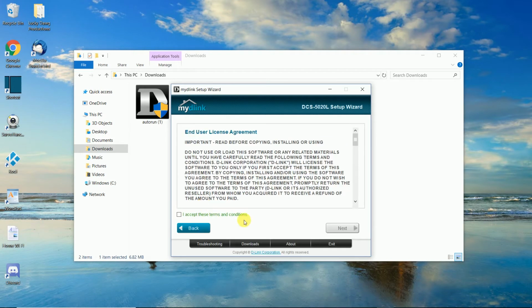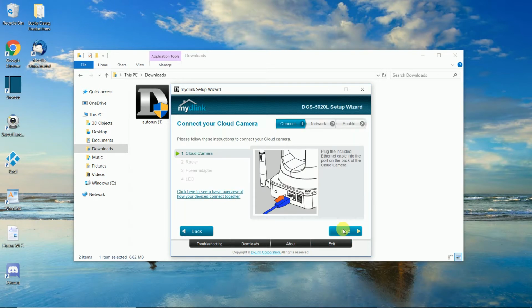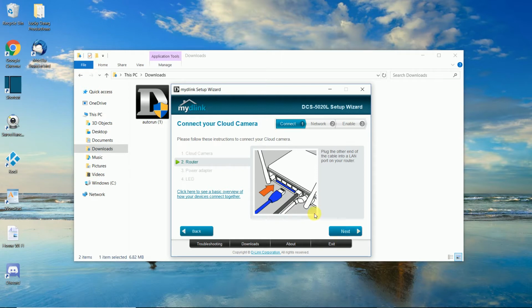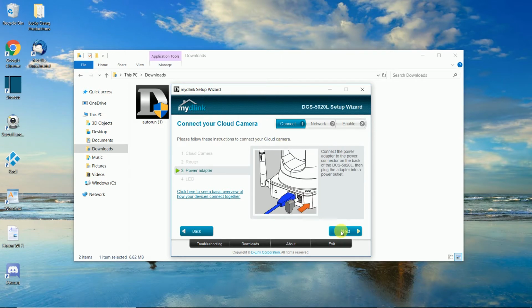And now it's checked for some updates. After that, it's got an end user license agreement. You hit I accept these terms and conditions, and then you hit next. And then after that, it's going to tell you to do what we just did. I'm going to plug the Ethernet cord into the back of the camera, and then the other end to the back of your router. And then you'll want to plug your power cord in, and then plug it into electricity.